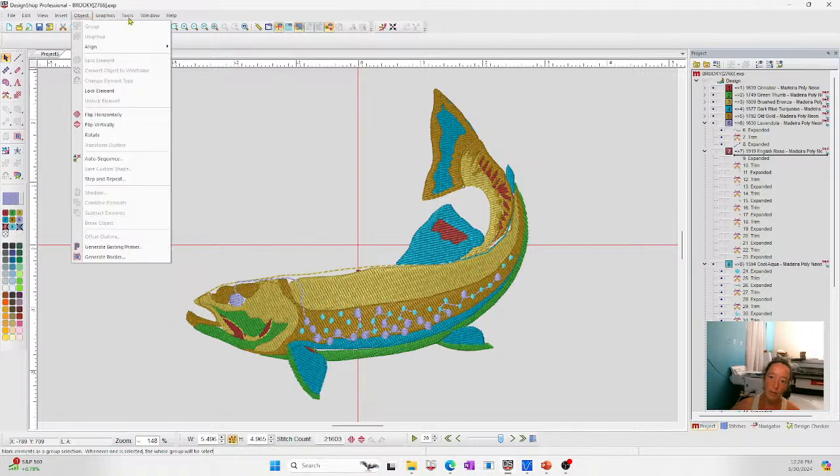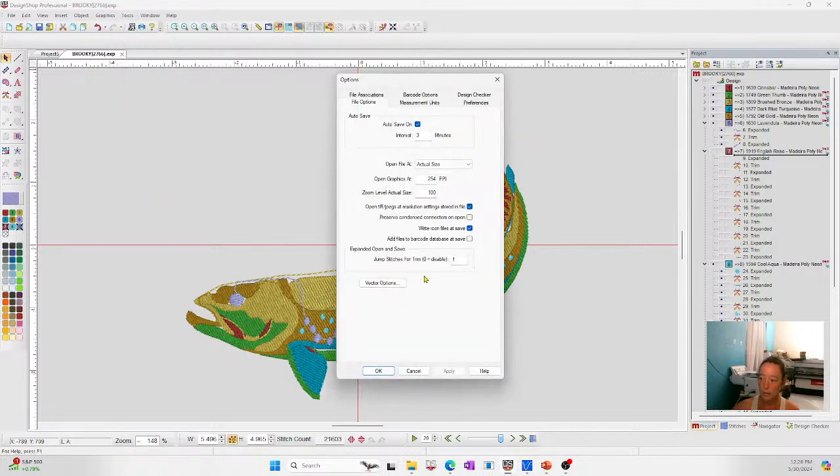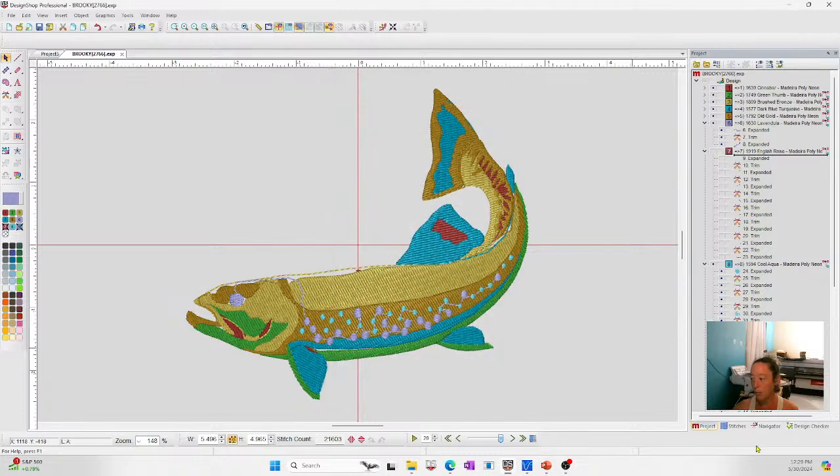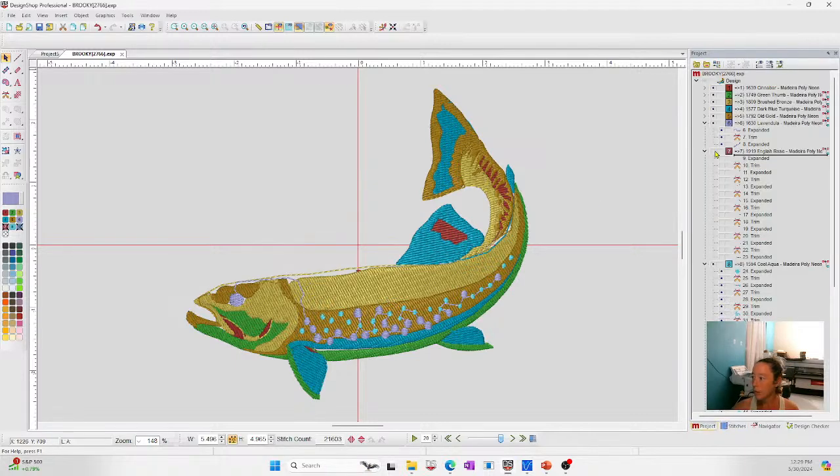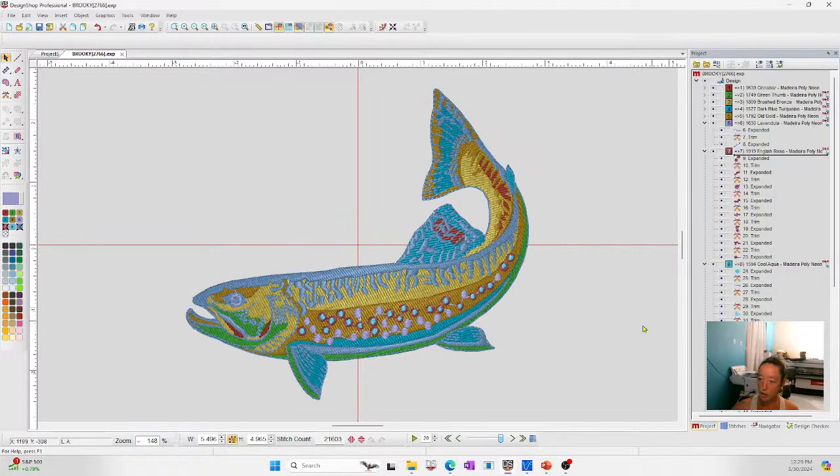By far the easiest is tools, options, and right here. Like I said, 2 is what I leave mine at. That will convert anything that says JMP, 2 or more, it will automatically turn it into a trim. Okay? So that would be my suggestion on how to manage your trims.